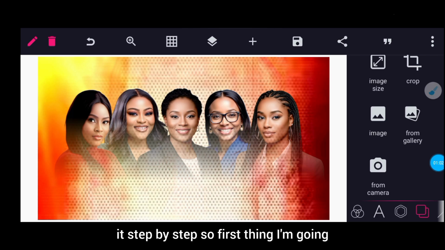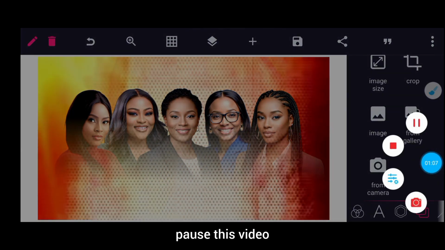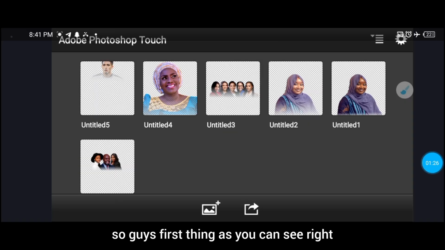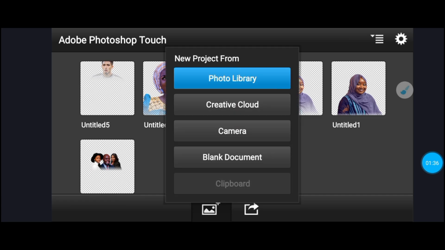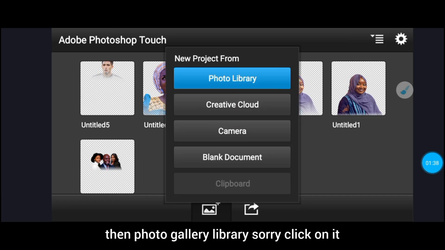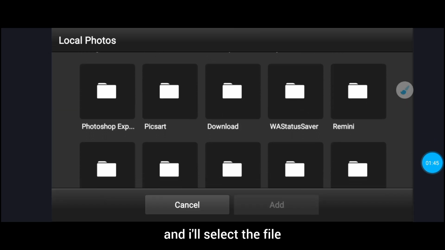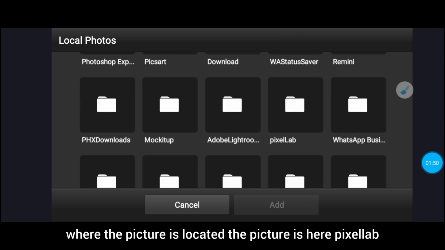So first thing I'm going to do, the app I use, let me pause this video and go to the app. So guys, first thing, as you can see right here, the name of the app is PSCC. I'm just going to click on this plus button right here, then photo gallery library, click on it, then I will select the file where the picture is located. The picture is here, Pixellab.